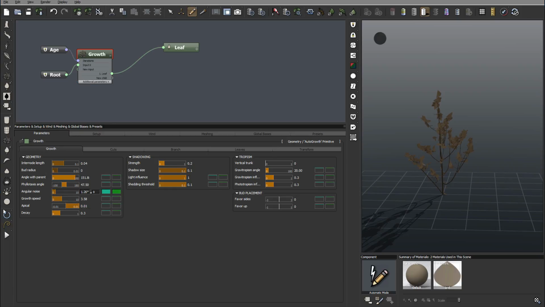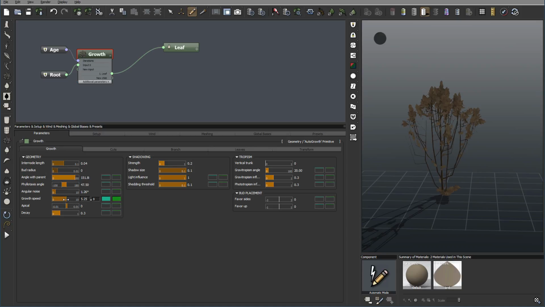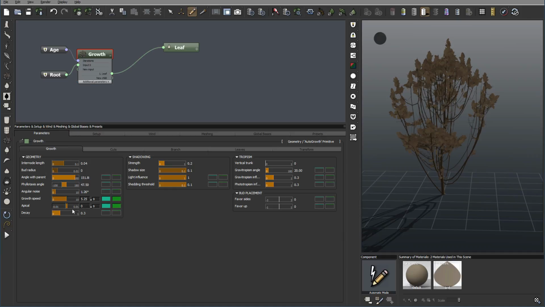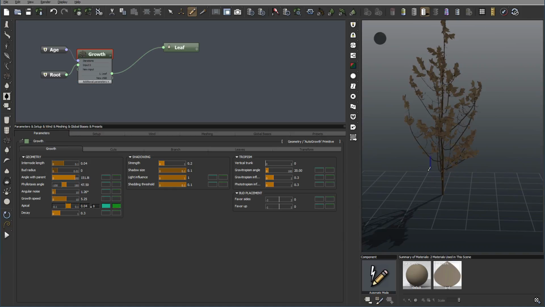Okay, our apical, it is parameters that control the tendency of the plant to grow more on the main branch than on later ones. So again, we, for example, can decrease, and you can see they will grow on sides. Okay, let me increase a little bit of the growth speed, so we have a little bit bigger plant. Okay, and for example, if we go all the way to the main, you can see they will grow more from the main branch in this case.